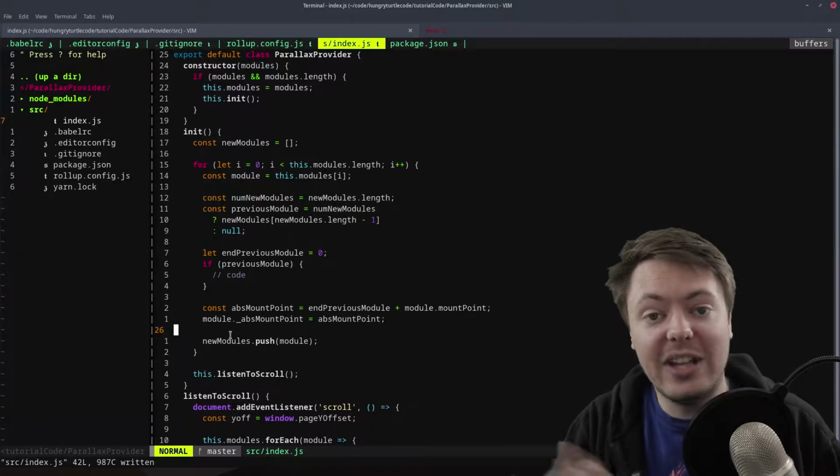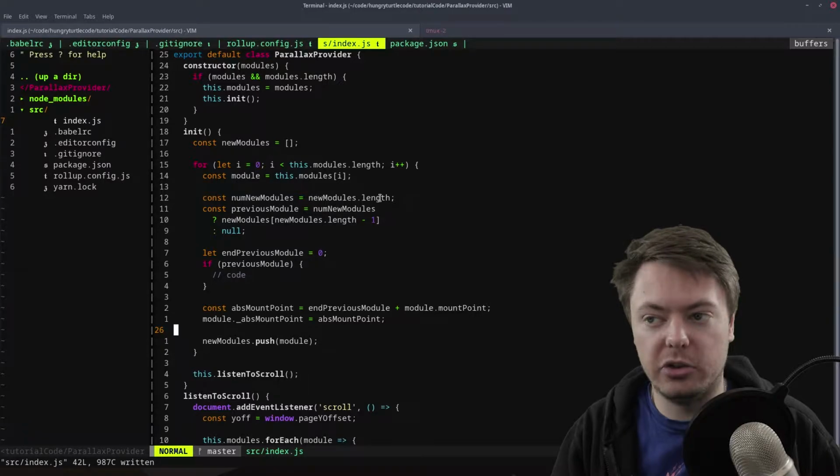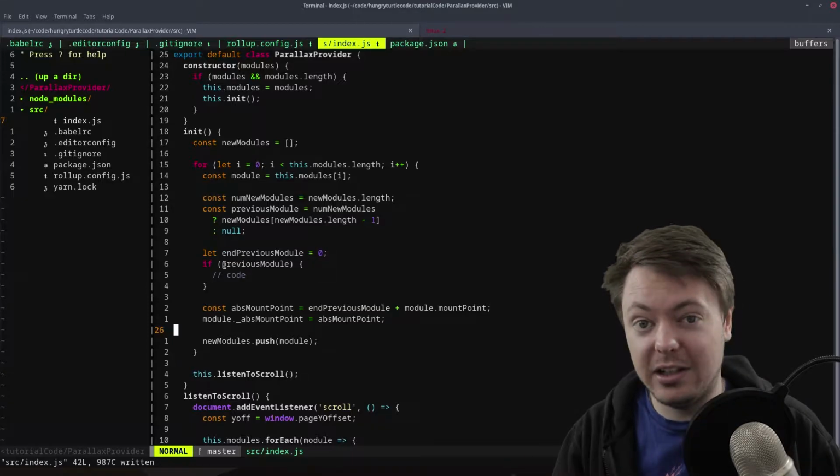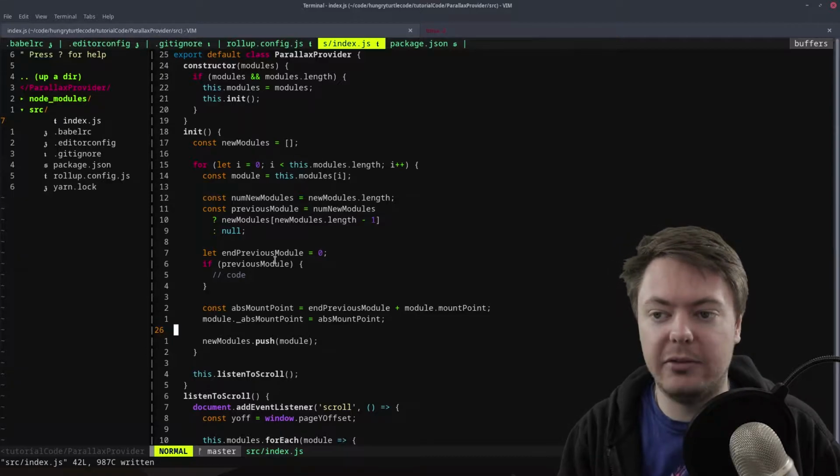So now let's go into the second iteration of this for loop. So we're taking the second module, number of new modules equals new modules.length. That equals 1 now because we pushed this down here. Now previous module, this exists, so previous module will now equal that one that we pushed down here. Previous endpoint equals 0. Again, we're just resetting that, but we're not going to have it as 0. We're going to recalculate it inside here. So if previous module, that now exists, so we can have some code.